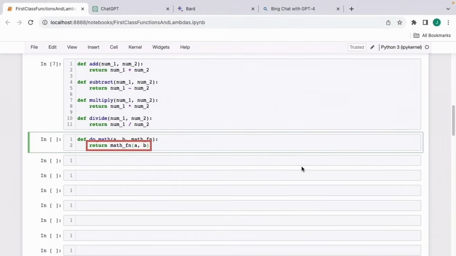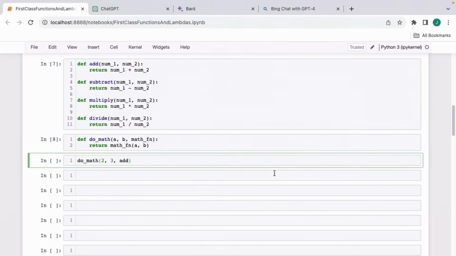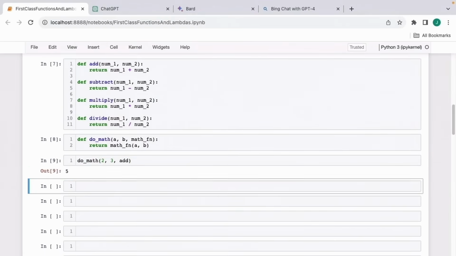This is the code on line 2. Because do math accepts another function as an input argument, it is a higher order function. Now let's see how you would invoke do math. You'd pass in two operands, 2 and 3 in this case, and you'd pass in a function as a third input argument. If you pass in add, do math will perform the addition, and we get 2 plus 3 in the result.